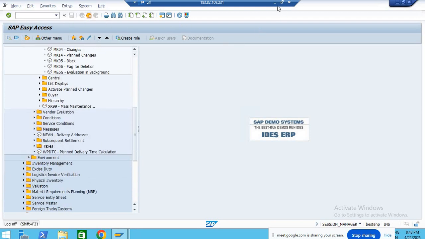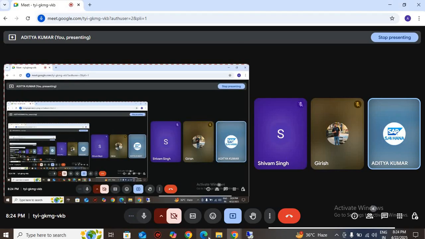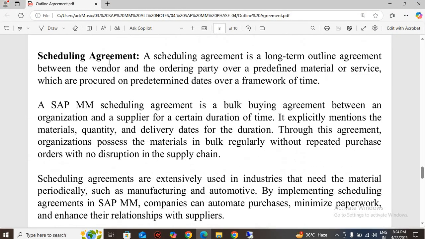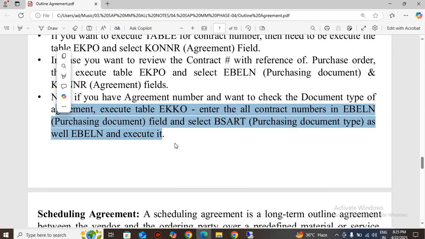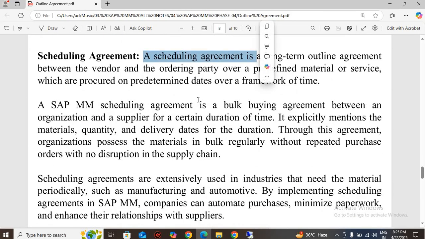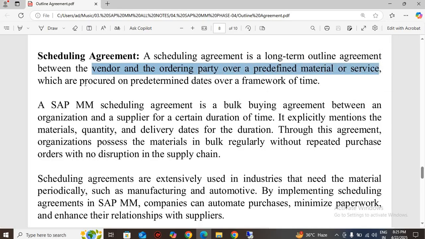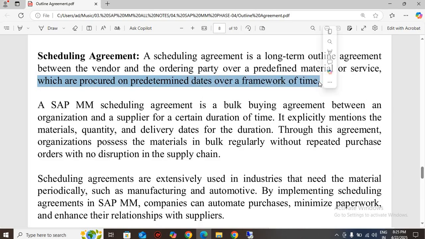Now I'm going to the next topic: what is the scheduling agreement. Previously we discussed the contract, now we are going for the scheduling agreement. A scheduling agreement is also a long-term outline agreement between vendor and ordering party over predefined material and services which are procured on predefined dates over a framework of time.